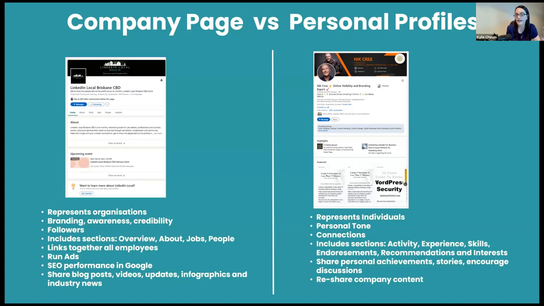On a company page, if I'm following our LinkedIn Local page, I can't necessarily have a conversation with that page. It's very much a one-way communication channel. Basically, the page is putting out content. Obviously, there's engagement in posts and things like that, but essentially that's one of the biggest differences. It includes different sections, and I'm not going to go through all of these tonight. It links all the employees together. Someone mentioned that around their manager, and I'll come back to that question. You can share different content here, such as blog posts, videos, and updates. Again, it's a slightly different content strategy, and we'll jump into that as we go through tonight.